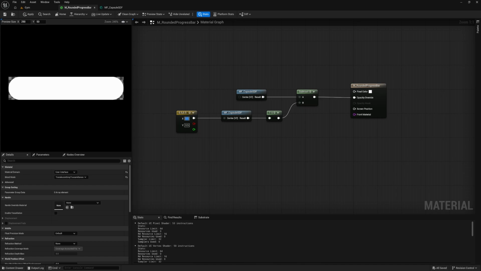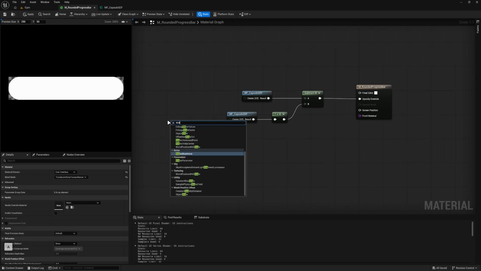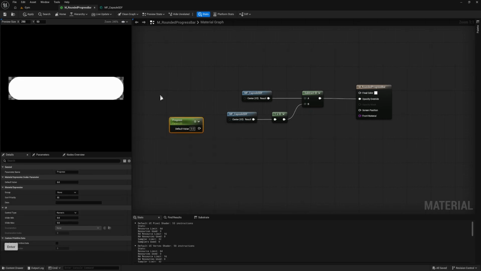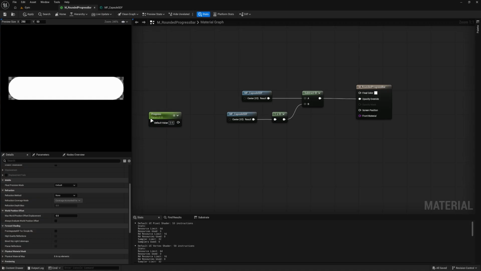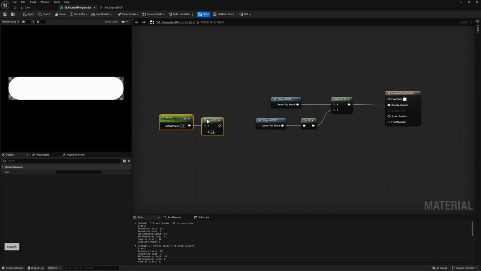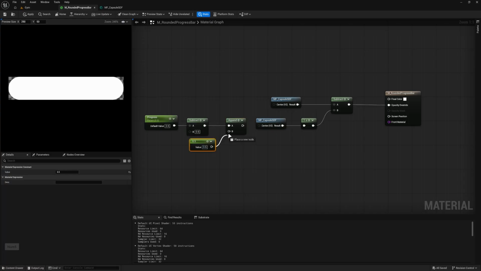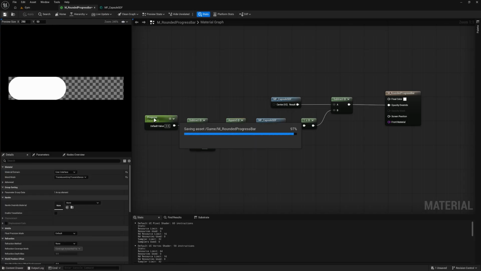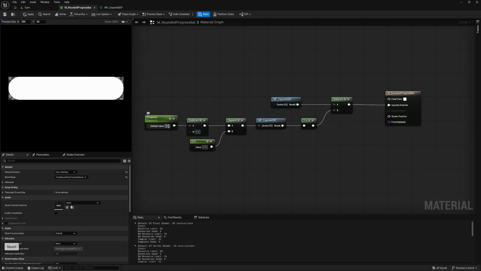But the current range is between -0.5 and 0.5, so let's make this a little cleaner. Create a scalar parameter called progress. Give it a range of 0 to 1. Subtract 0.5 from it to convert it to our -0.5 to 0.5 range, and append it with a y value of 0.5 to create a vector 2 for the center input. Now the progress parameter directly controls how full the bar appears.